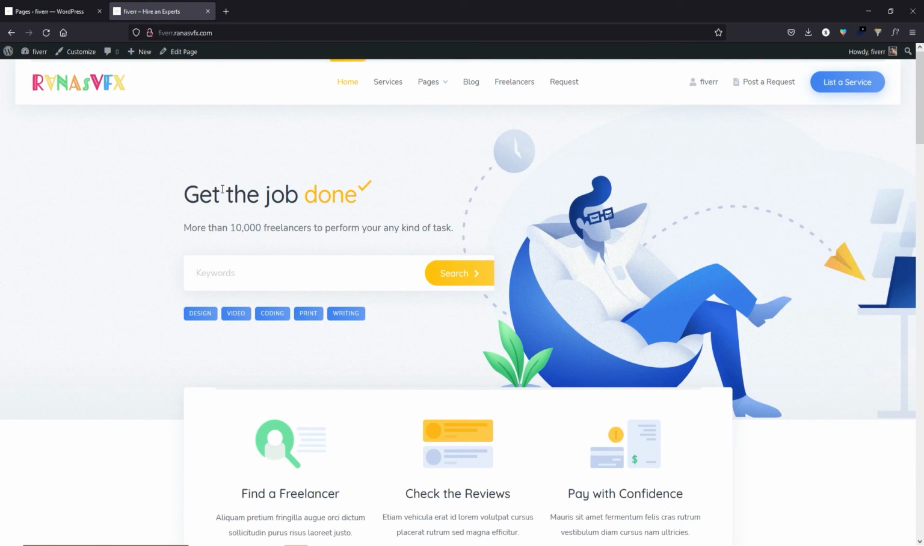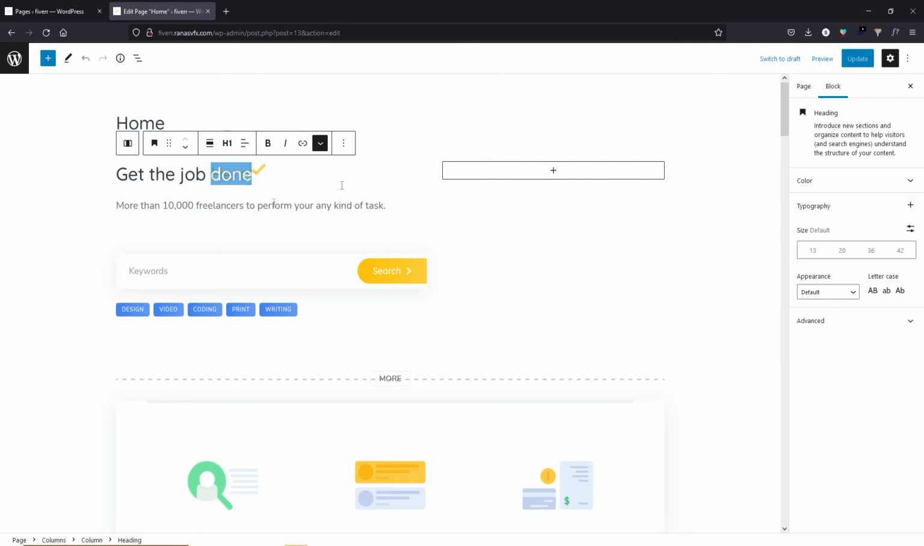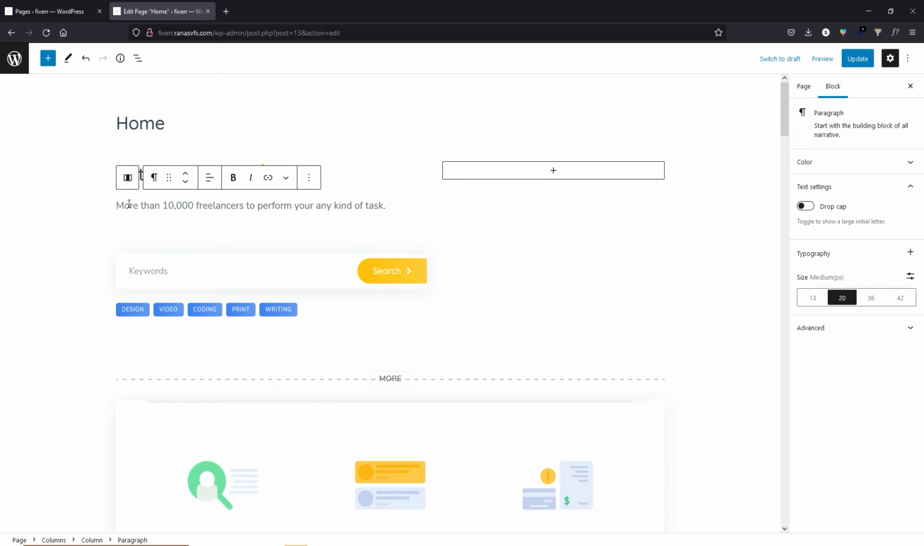Now let me show you how you can edit this text, this area, and so on. Let's go ahead, click on edit page. So this home page is designed with the block editor. You can edit any element from this section. If you want to change this text, simply select the text and type your own text. Once you're happy, click away. You can replace any text.